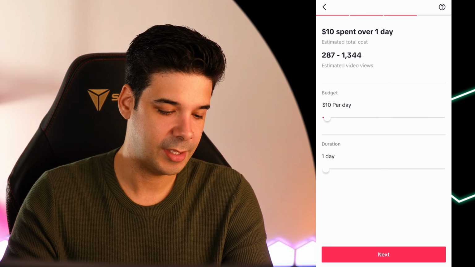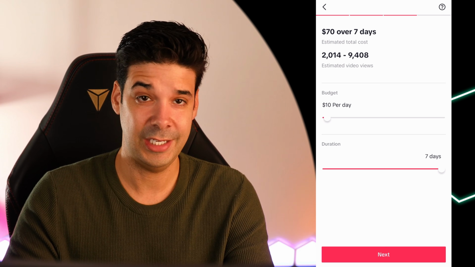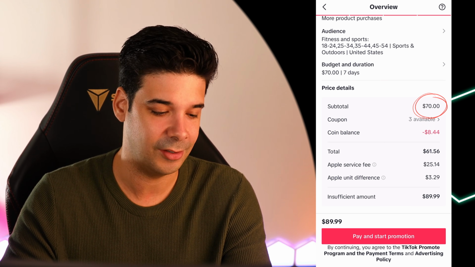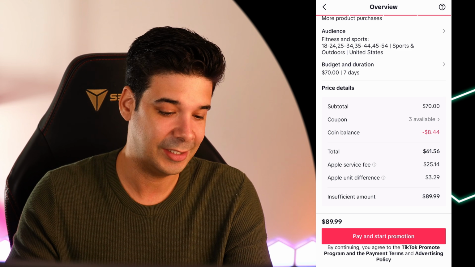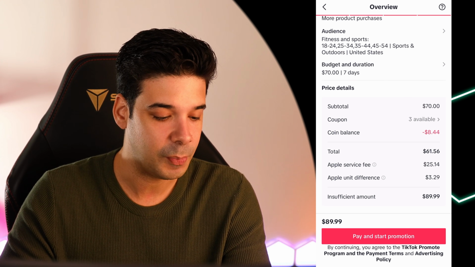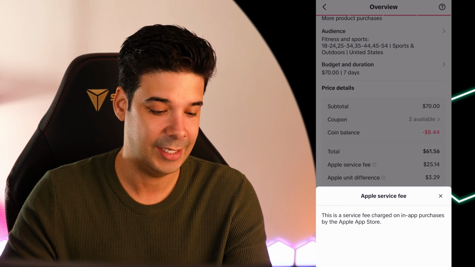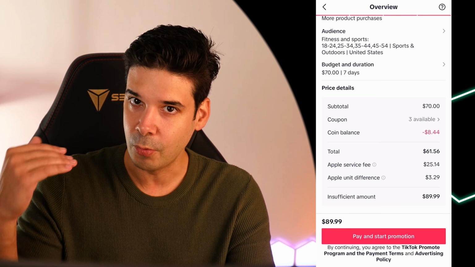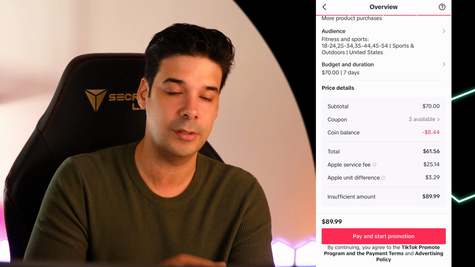And now we're gonna choose the budget and the duration. So we're gonna spend $10 per day for a total of 7 days. And now on the overview, we can see that the subtotal is $70. And we already had a coin balance of $8. So the total should be 61. But you can see here that we actually need to pay $89. And that's because we have the Apple service fee. And the Apple service fee is 30%. So that's crazy, right? You're already losing 30% just by using TikTok promote feature on your phone.